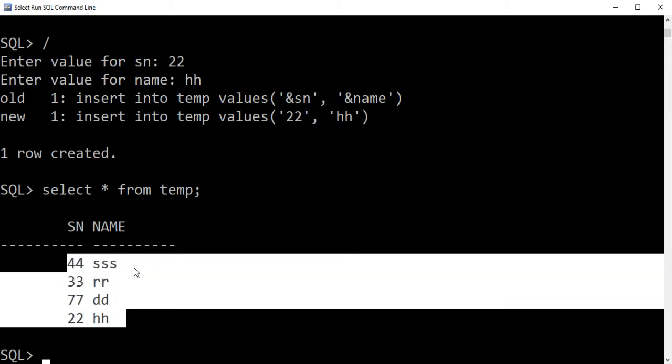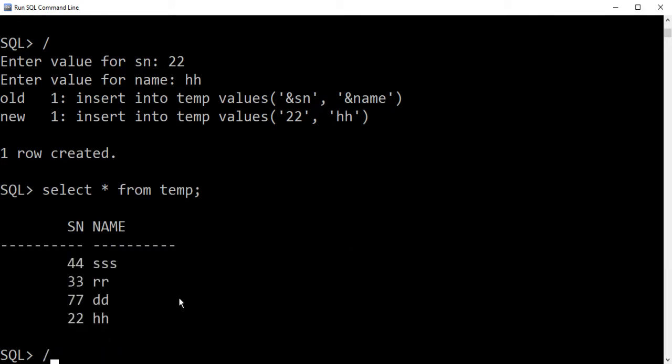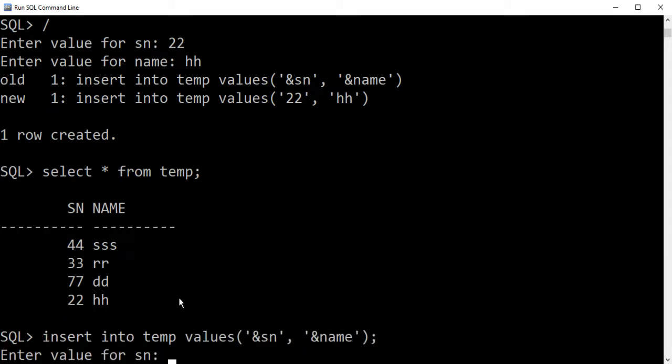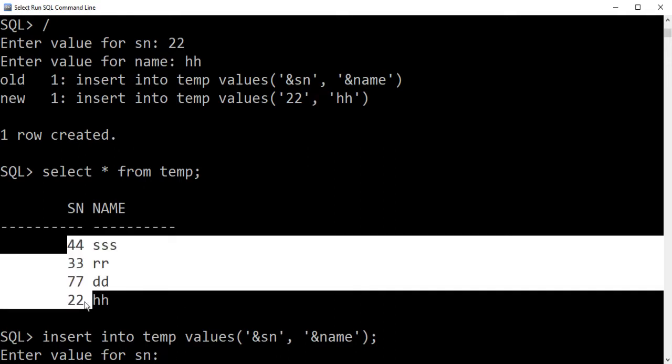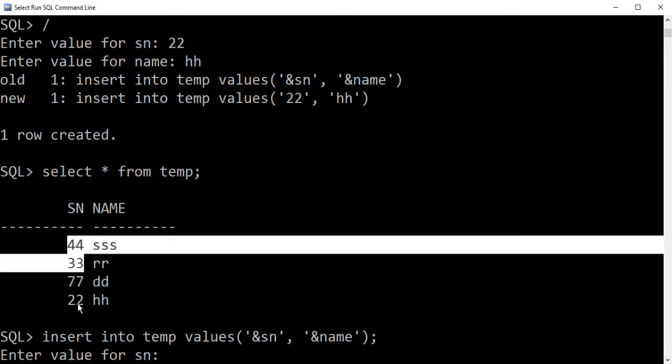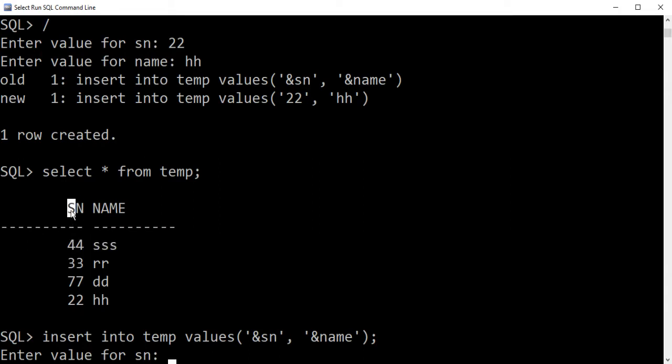Now let's check for the primary key properties. Okay, as primary key has the property of uniqueness and not null. So if we try to enter a duplicate value, as the table already has 44, 33, 77 and 22 in the serial number column, then if we try to repeat any of the values, the row will not be inserted into the table.